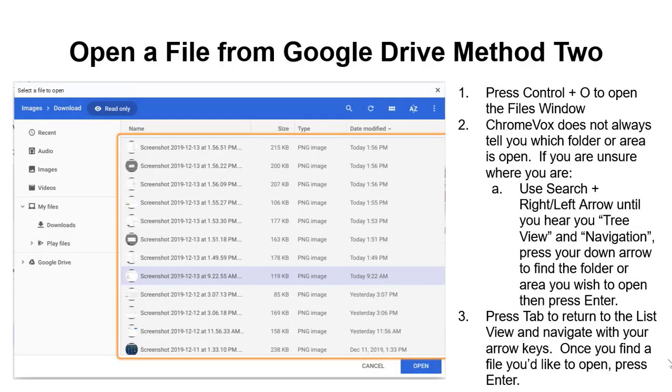Like I said, more than one method, so this is the second method we're going to look at. So the first thing to do is to press Ctrl-O to open that files window on your Chromebook. ChromeVox will not always tell you which folder or area is open, so if you're not sure exactly where you are, use your search plus right and left arrow until you hear tree view and navigation, and then go ahead and press your down arrow to find the folder or area that you want to open, and then press Enter, and that will open it.